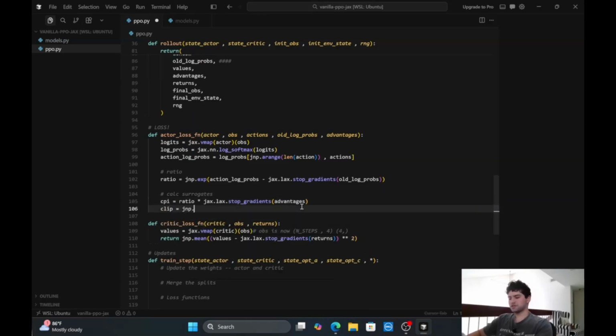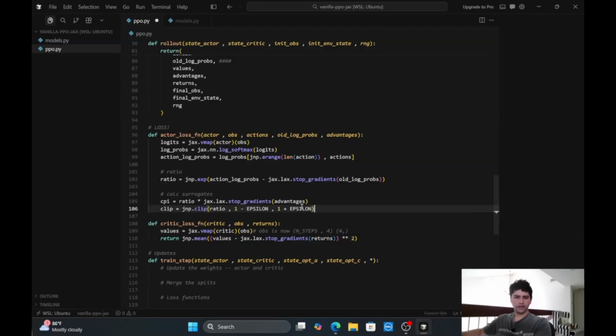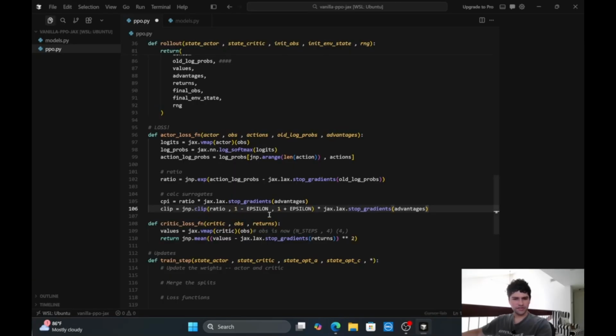Now, clip is different, right? We want to jnp.clip. We want to do the ratio, but we want to do it between 1 minus epsilon, and then 1 plus epsilon. And then we multiply this same part. Does it make sense? We literally just copied the same thing. Clip, ratio, 1 minus, 1 plus, times the advantage.